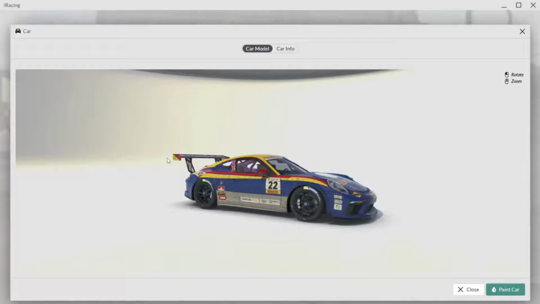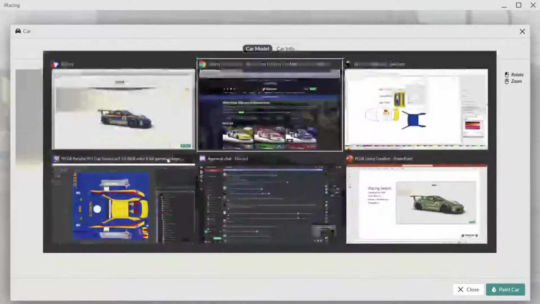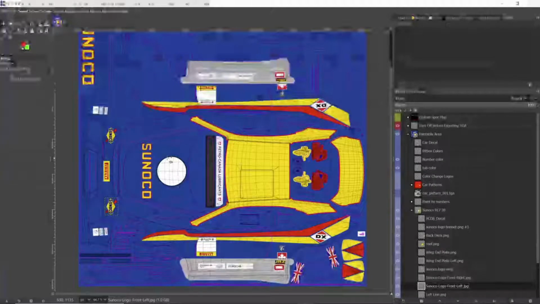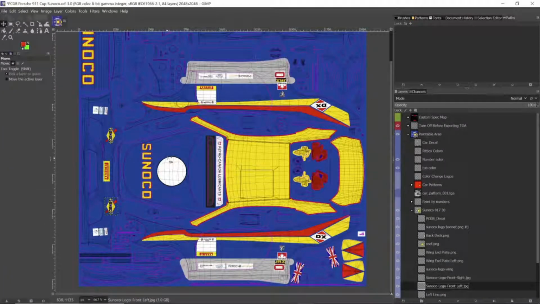I noticed in your list of layers you had that PCGB decal layer. Where does that come from? Okay. So I think there's kind of two versions that have been floating around, not to disparage either one of them. And I struggled with the transparency of the most recent version that was there. But it is quite easily fixable.